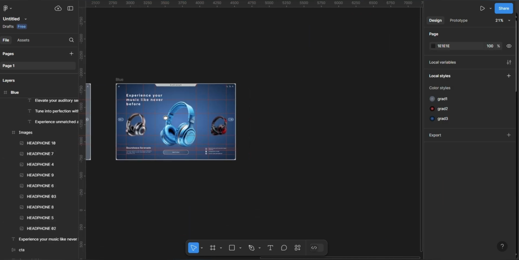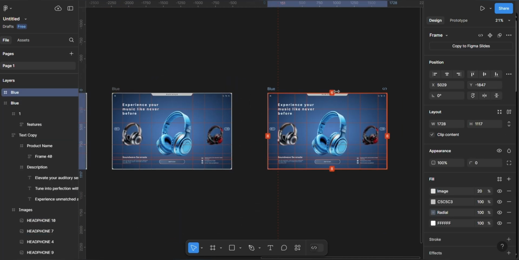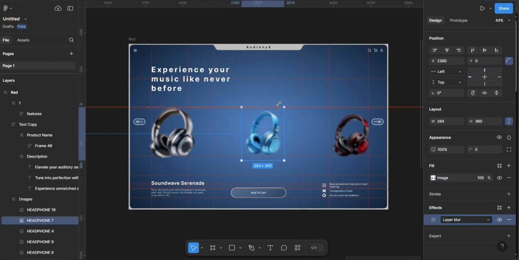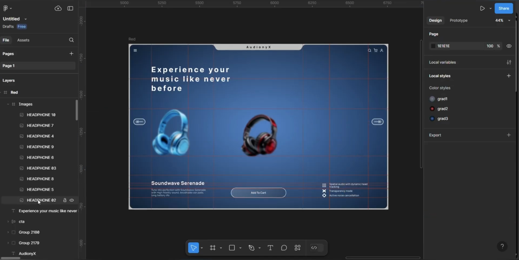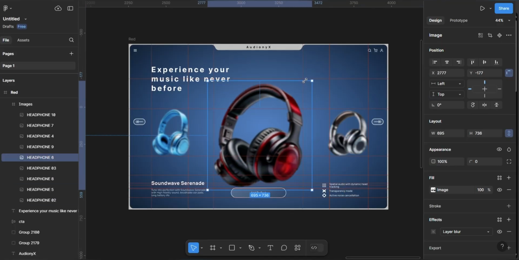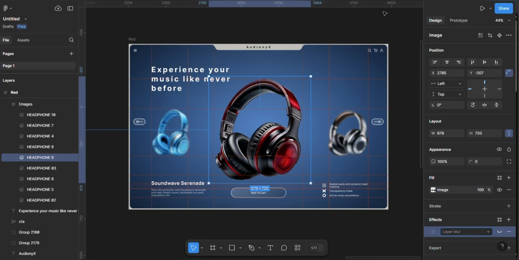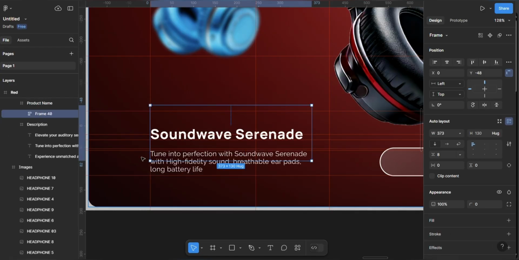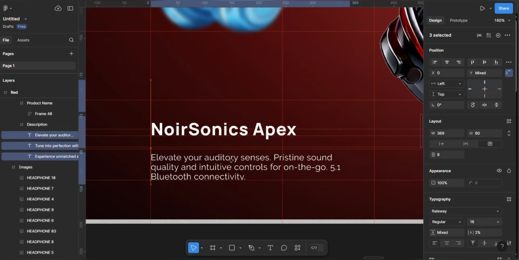Now let's create the third product frame. Now duplicate the second frame to create a third screen for the red headphone. Repeat all the same steps. Move the product images frame again to the left. Bring in the red headphone and make it bigger in size as on the previous screen. Change the background to red. Update all the text to match the third product.